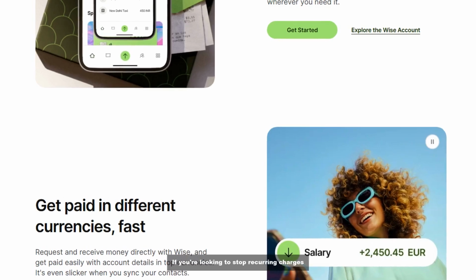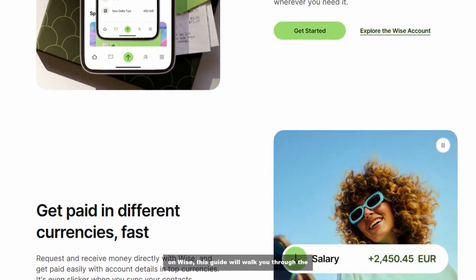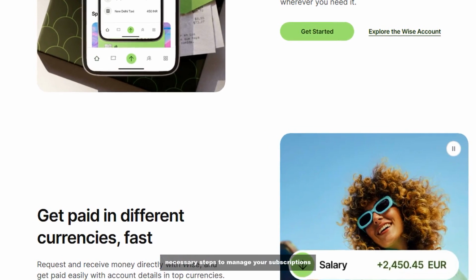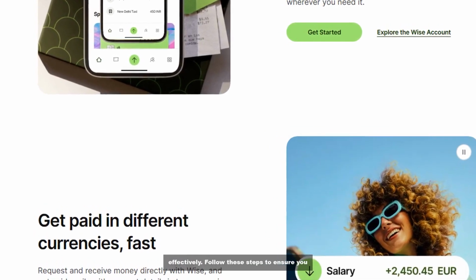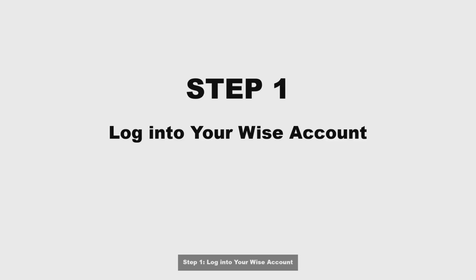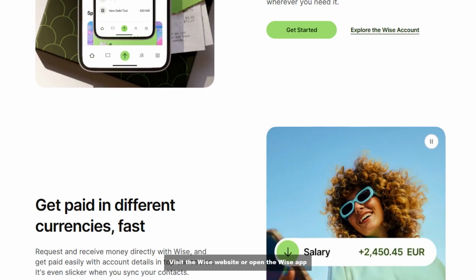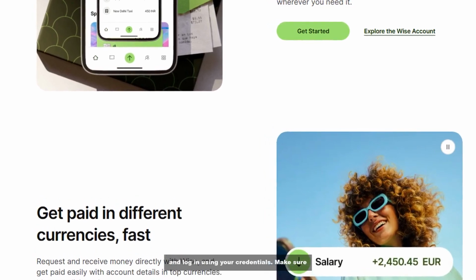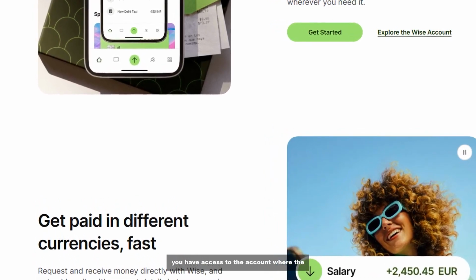If you're looking to stop recurring charges on Wise, this guide will walk you through the necessary steps to manage your subscriptions effectively. Follow these steps to ensure you no longer incur unwanted charges. Step 1. Log into your Wise account. Visit the Wise website or open the Wise app and log in using your credentials. Make sure you have access to the account where the recurring charges are set up.